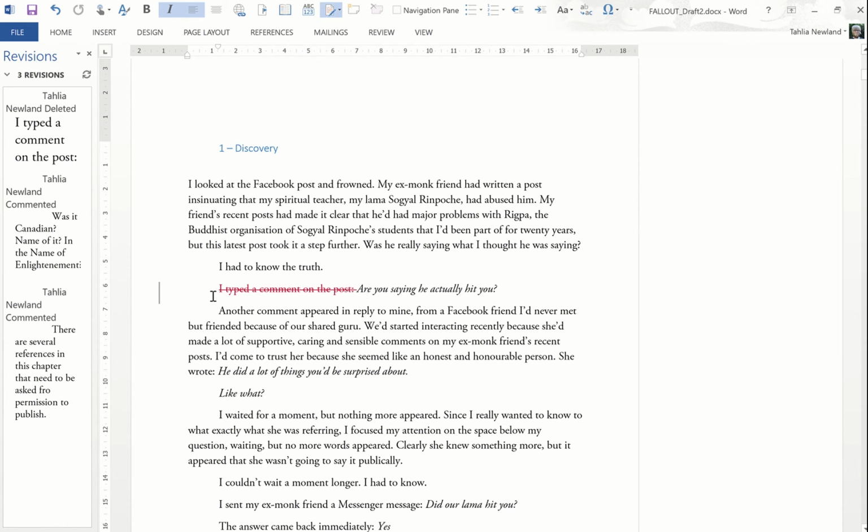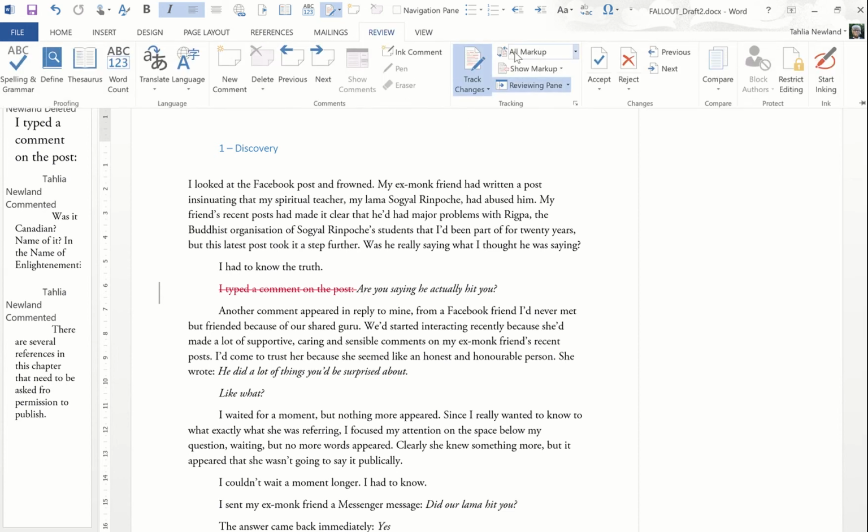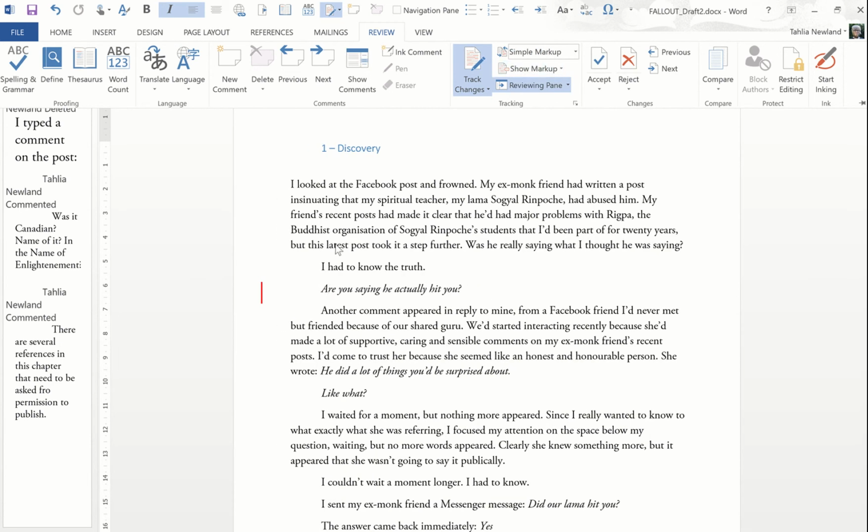Now, sometimes you might find that you've got a really lot of red marks, and it gets very confusing and you don't know anymore what the changes look like. So when that happens, you just go back to review, and instead of all markup, you go back to simple markup, and it'll show you what the finished thing will actually look like.